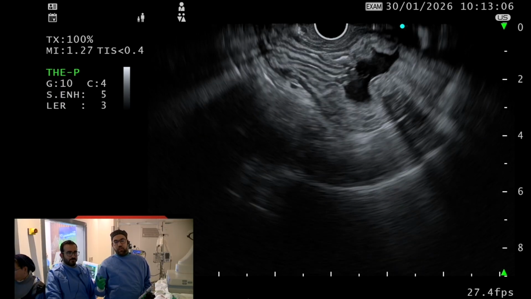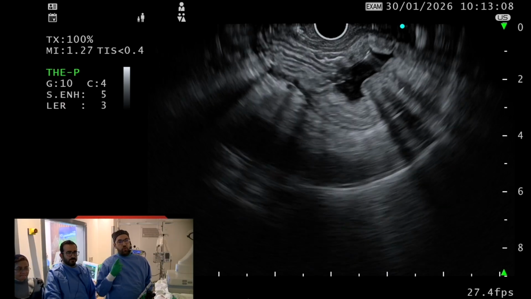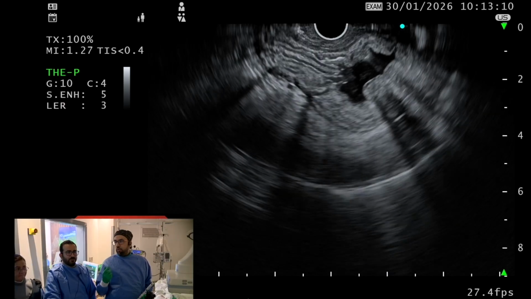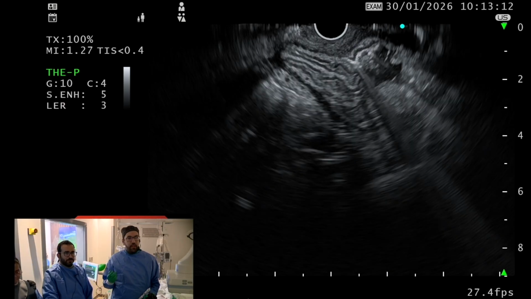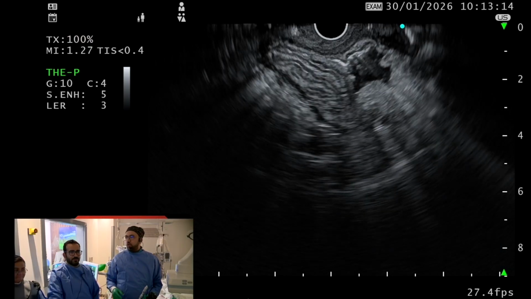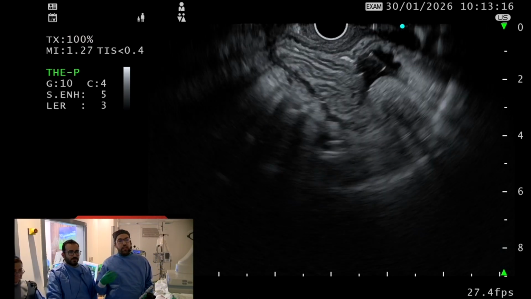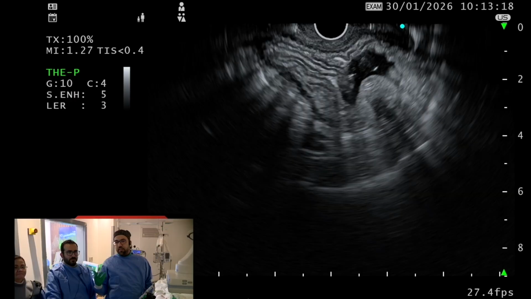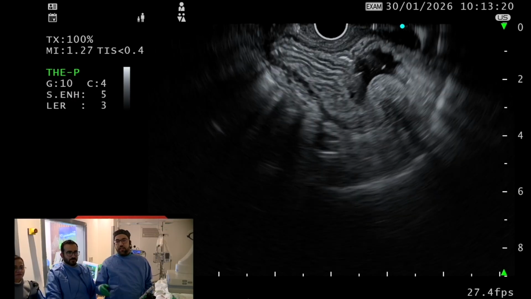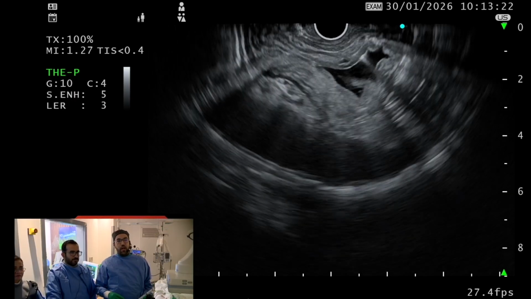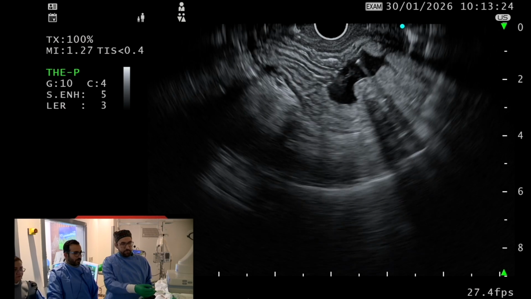So what we're going to do is use a 19 gauge needle, puncture that structure, and inject contrast under fluoroscopy. If it's the excluded stomach, we're going to inflate it until we reach the maximum so we can create the gastric anastomosis by using hot LAMS. So we'll go ahead.